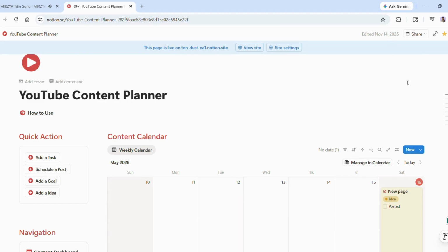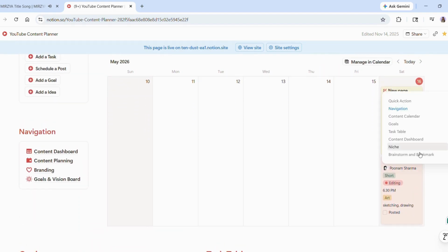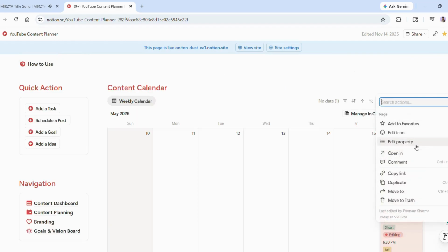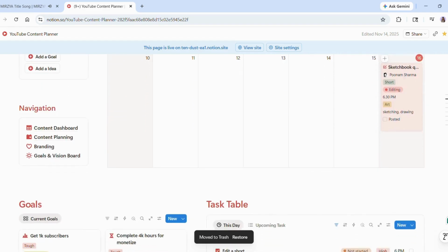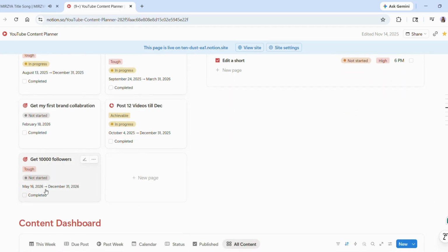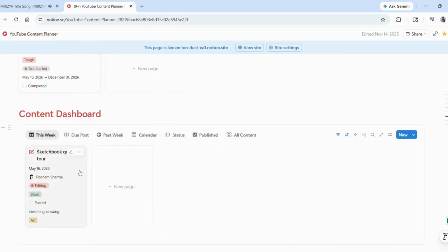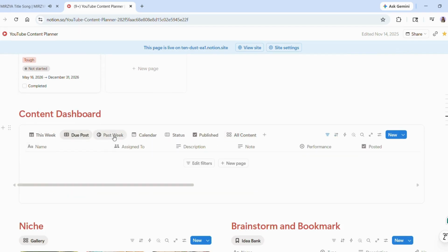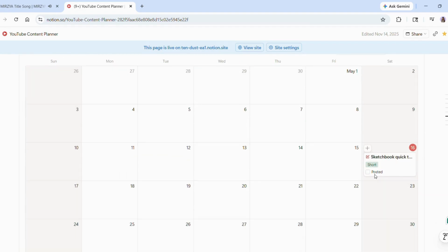You can see the post we add here. This is a weekly calendar. All the upcoming post will show up here. I'm deleting the old page I created, and this one is the schedule post. The new goal is showing up here. The post will show up in content dashboard. Here in this calendar it is also showing.